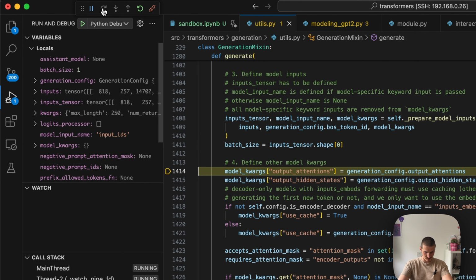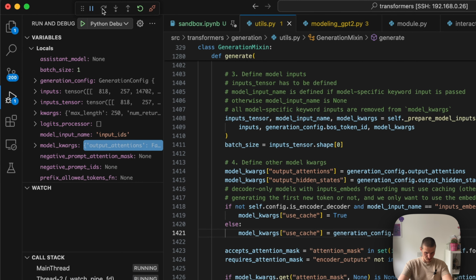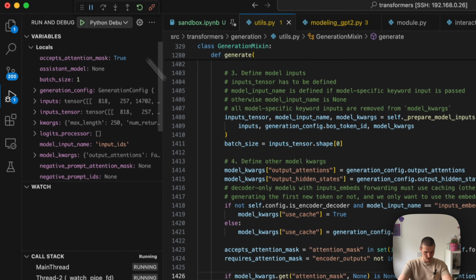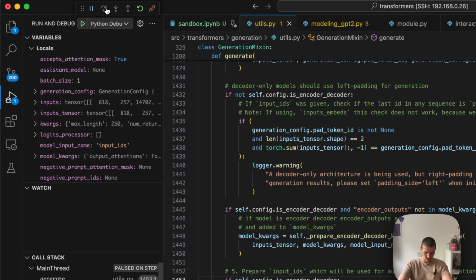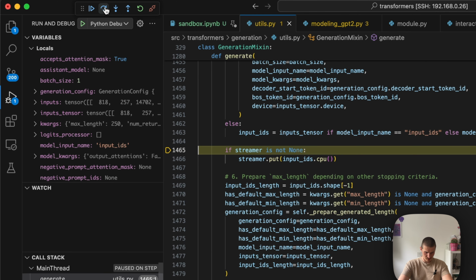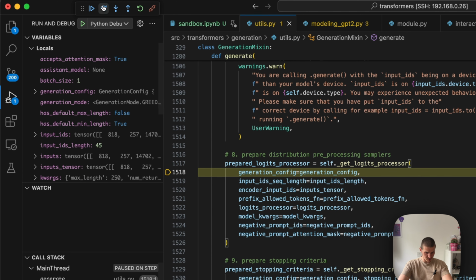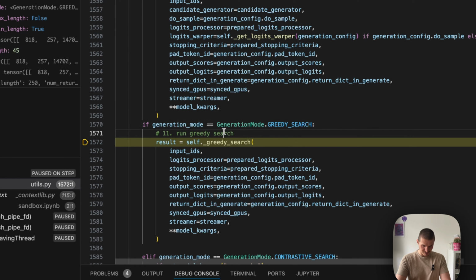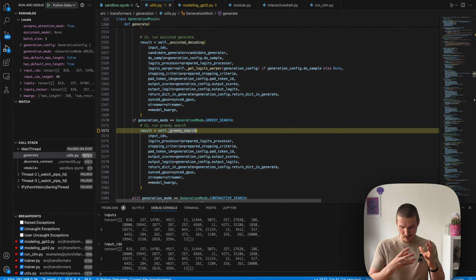A bunch of preparations, conversions, all of that still going forward. Configurations, setting everything up. Here we have the logits processor. That might be interesting, so we'll maybe take a look into that. And now we bumped into this greedy search if condition. So in our case, we are going to do greedy search. And what that means is when the model outputs probabilities of the next token, we will always choose argmax.